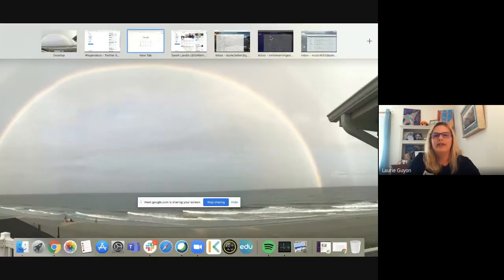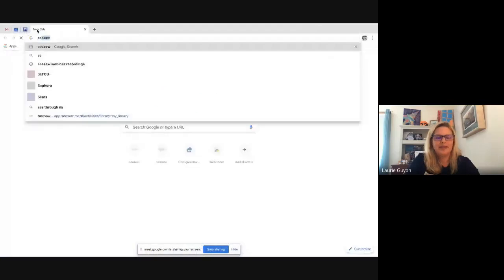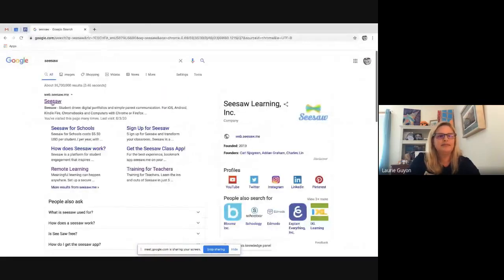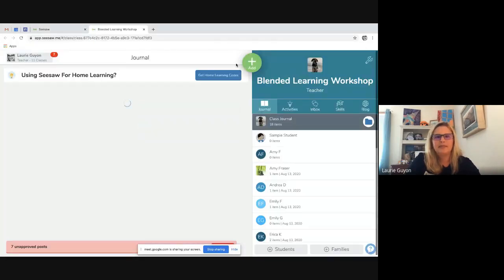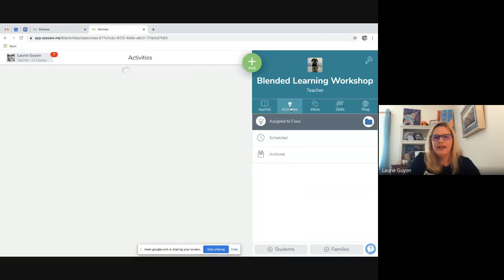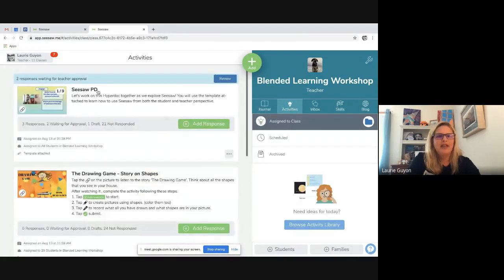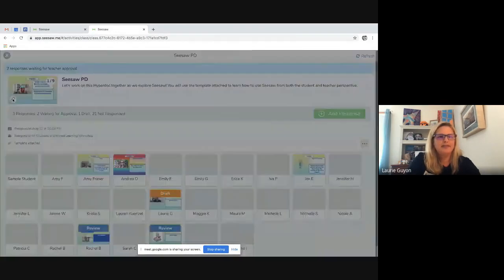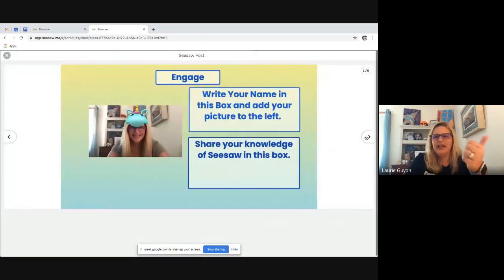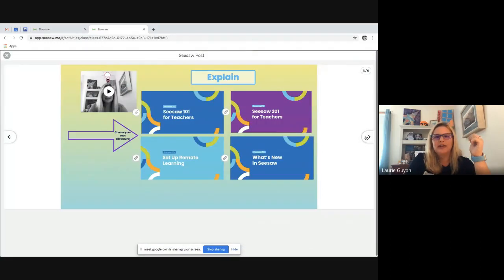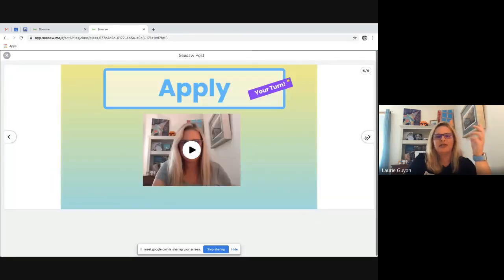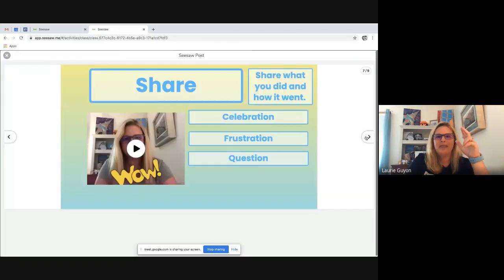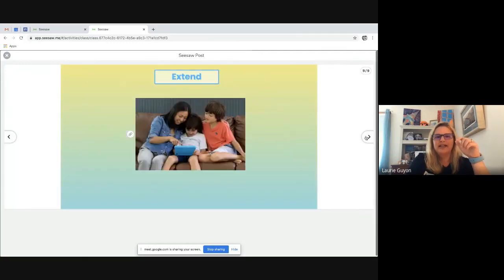Wrong account though. I've got to go to this one. Seesaw. Let me log in and I'll show you real quick what that looked like. If I go into activities, I think I have it on here. Yep. So this one, just to show you, here's the engage, here's the explore, explain, another part of the explain. So there's a few pages of that. Apply, share, reflect, and then extend.